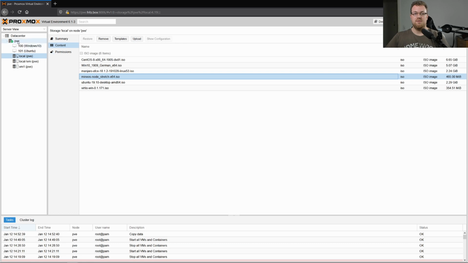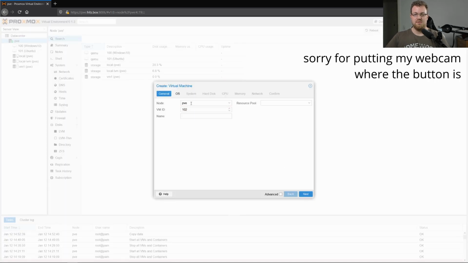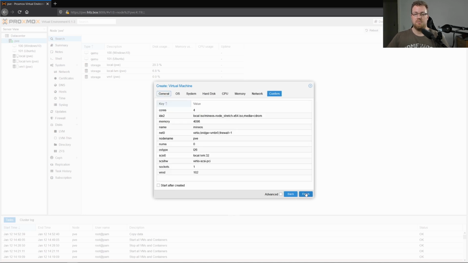Now what we need to do is go back to PVE and create a VM. It's very simple. This will run on the machine PVE. This should work already out of the box then. Click on finish.